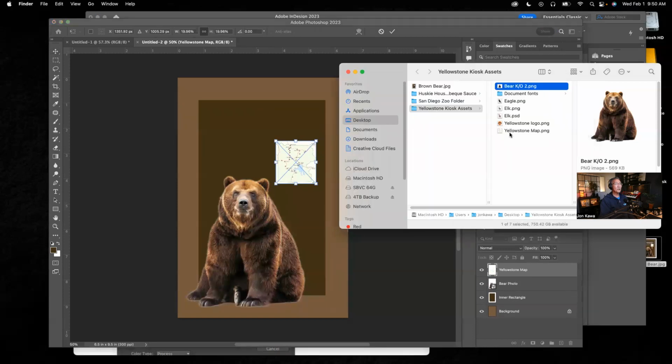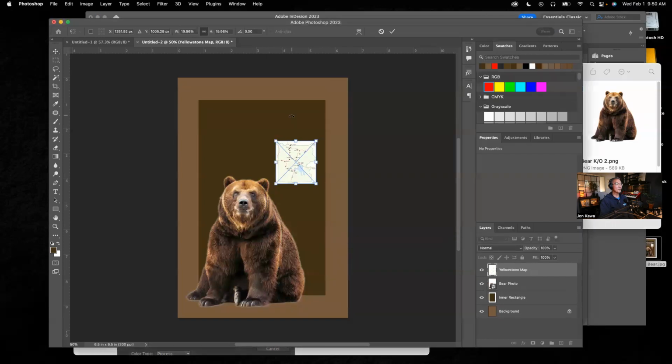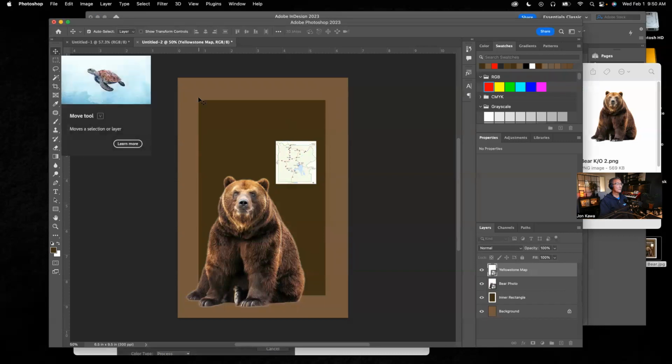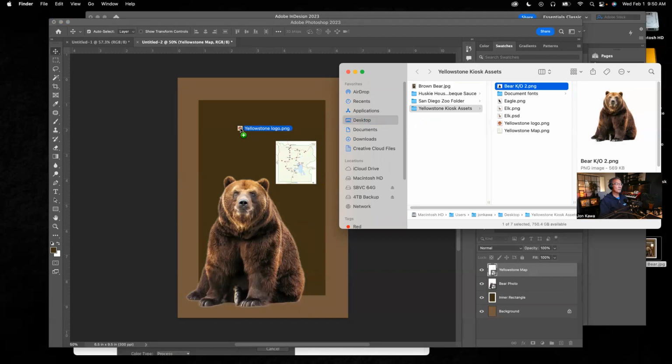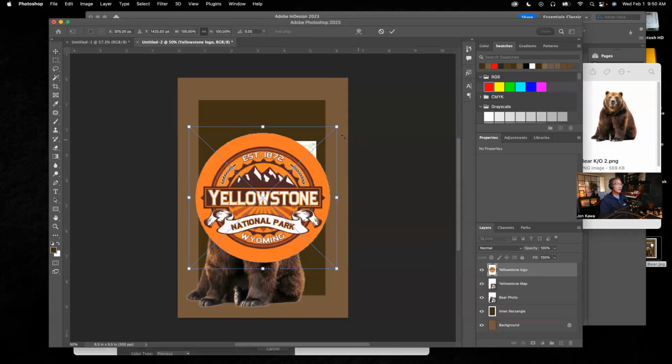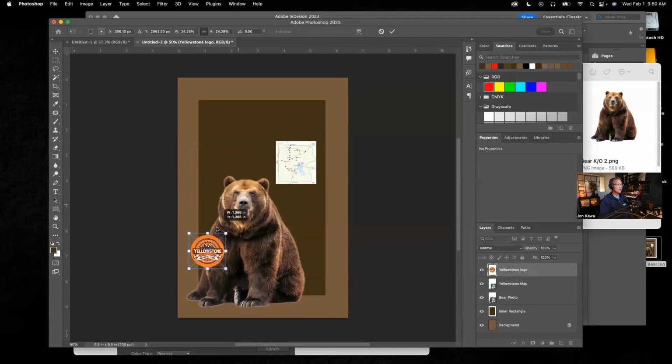And then I'll come over here and I'll grab the Yellowstone logo and I'll bring that in. Oops, I have to deselect that. Okay, and then bring in this logo here, drop that down, make this smaller, move this over here, maybe make it a little bit smaller.